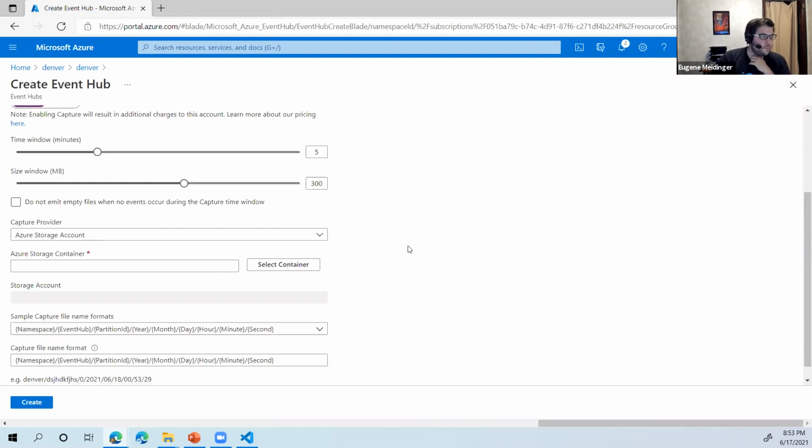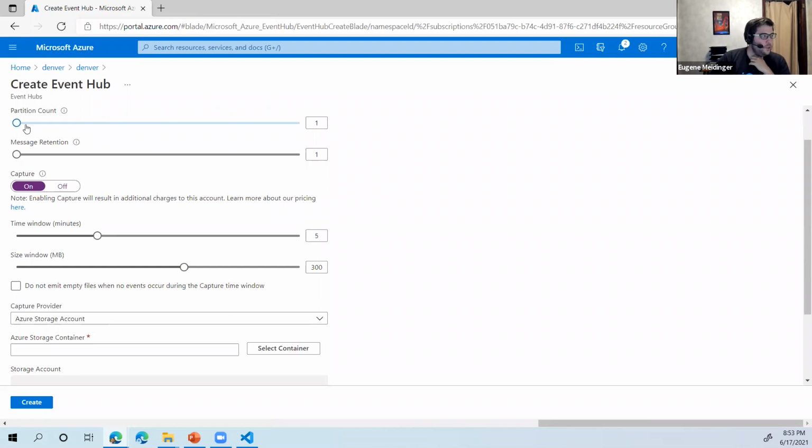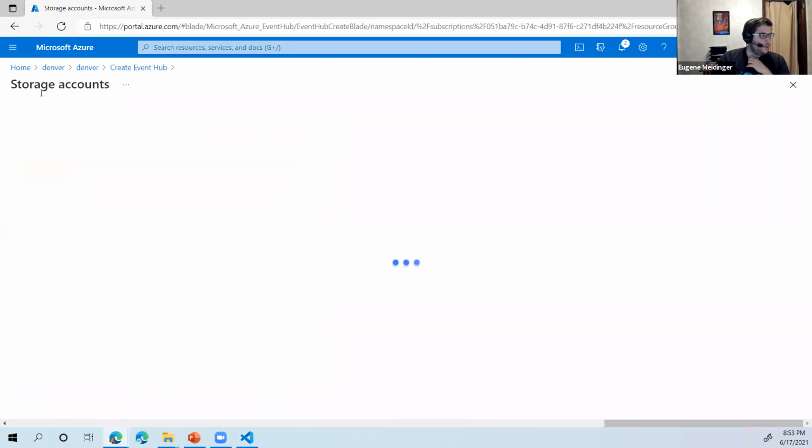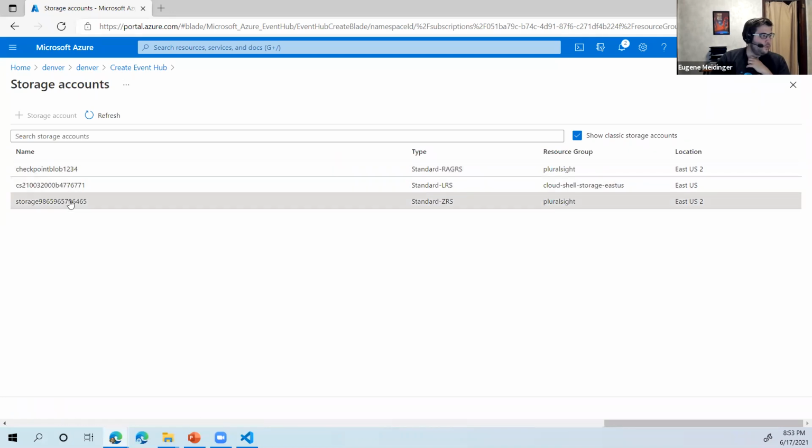And I can tell it, oh, I want to do data capture. I can tell it how many partitions I want. I can tell it how long I want to keep the events for. And I can say, okay, every 5 minutes, save the events. Every 300 megabytes, save the events. And you know what? I don't want these empty files to be saved. And then I can pick Azure Blob Storage.